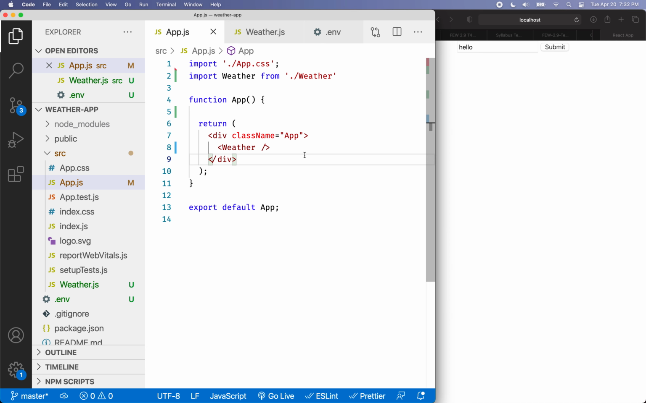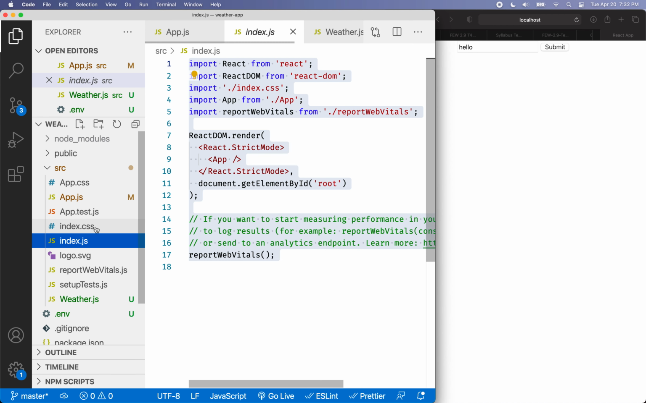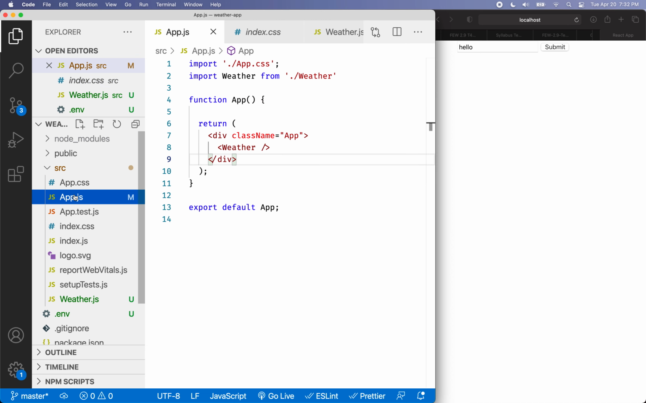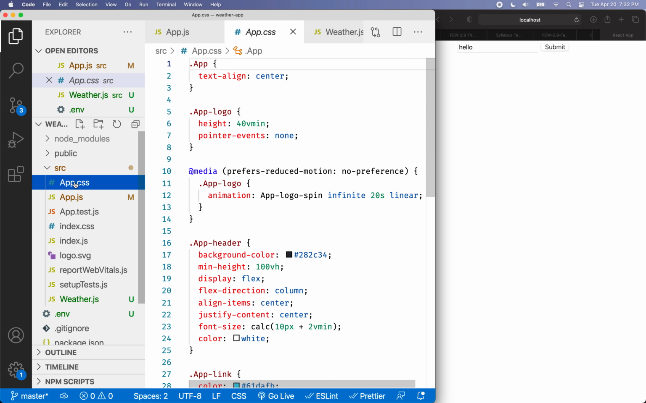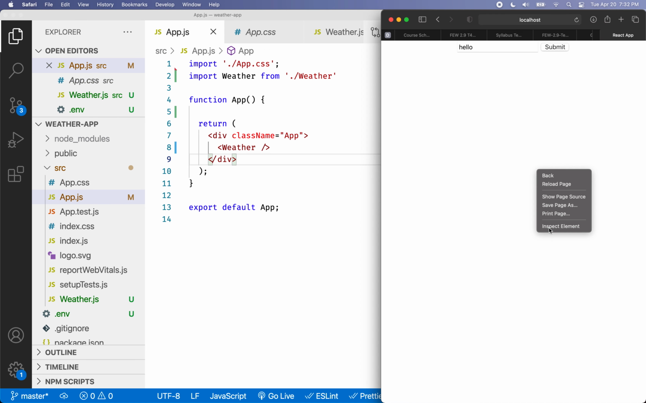So the first thing I need to do is I want to put this form in the middle of the page, like vertically, right? So if you look here, they've already set their components up with a CSS file. So you can see I've got a CSS file here for index.js and a CSS file for app.js, right? So we'll make one for weather.js in a moment, but let's do a little bit of work in index and app, okay?